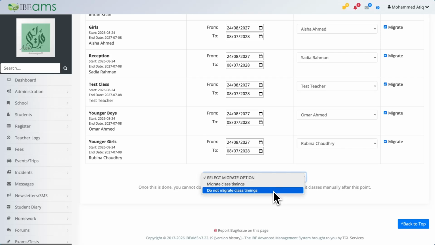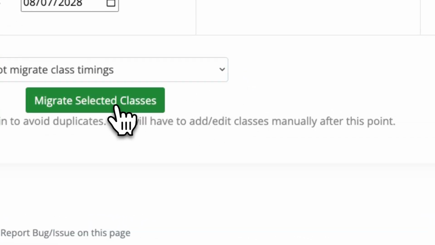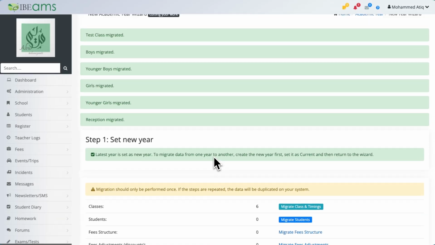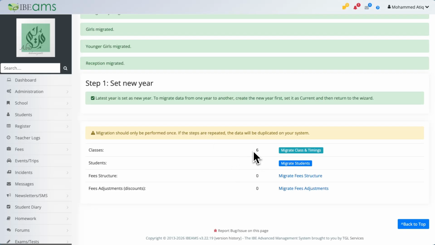So if you, for example, had Ramadan timings set up and you would not like to have them set up this year, you want to do new settings, new timings, then you will go ahead and migrate without the class timings. Once you're ready, click on the green button, migrate selected classes, and all of the classes will be migrated and you will be alerted with the green notices at the top. You can also see 6 classes have been migrated.